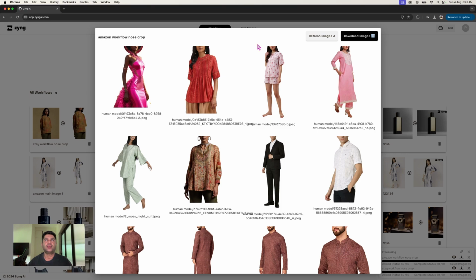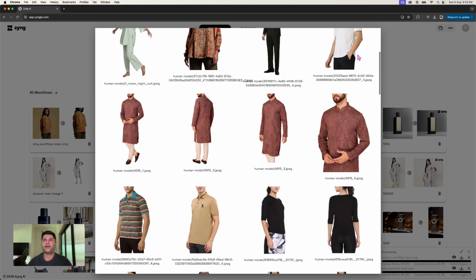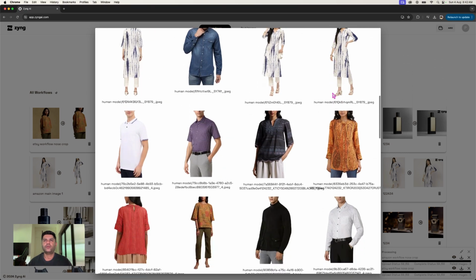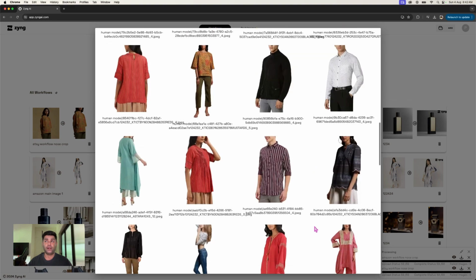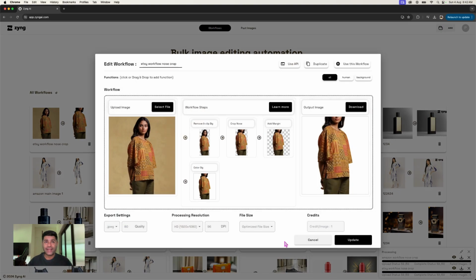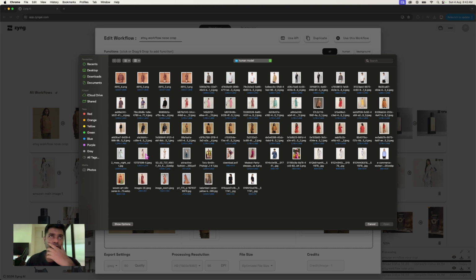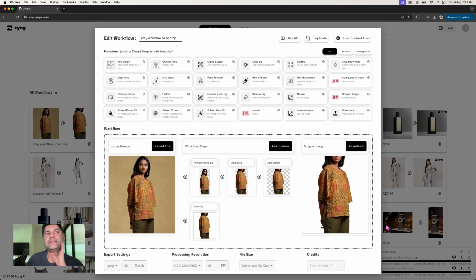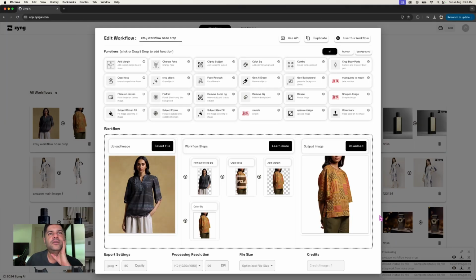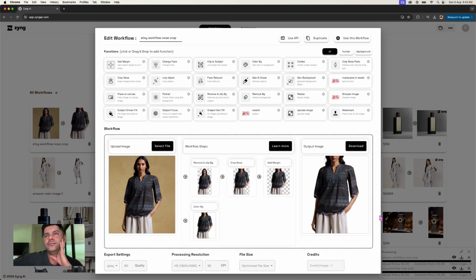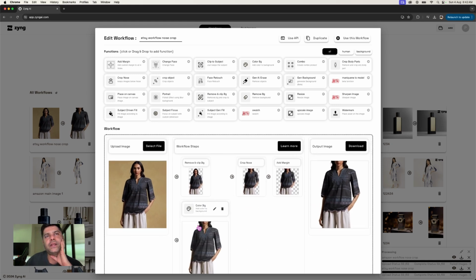So you can see for all of them, I've been able to crop the nose and remove the background in bulk. Now you want to quickly check it for a bunch of other images. Let's go ahead and select some other models where we have earrings as well. So there you go. We've also been able to crop the things between the earrings. We've been able to edit it properly.